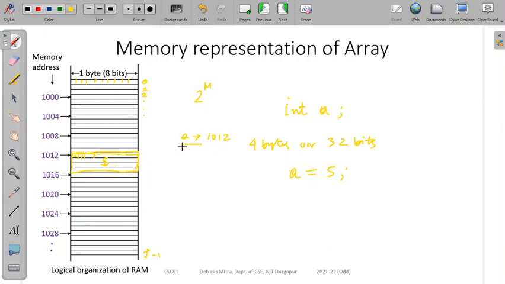Once we have compiled and run the program, the compiler has the matching that a means its address is 1012. That means a has been allocated space starting from 1012, and how many rows are there? Since it knows that an integer is stored with 4 bytes, these 4 bytes, 1012, 1013, 1014, 1015, have been reserved for this. So it automatically goes to the 1012 location, and it stores this value 5.